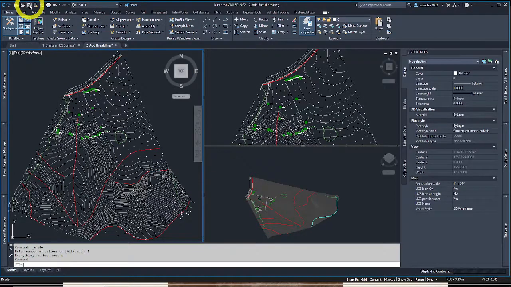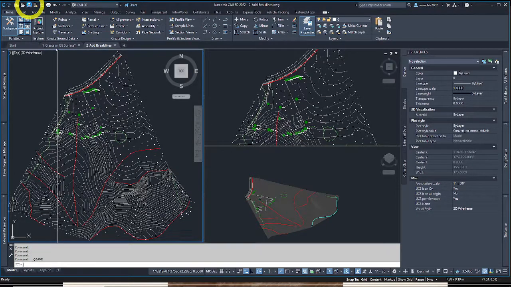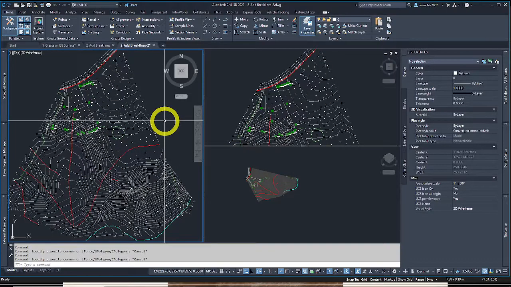Let me just prep a drawing so I can show you the possible much quicker way, which I'll probably have you guys do on quizzes and tests. All right, back to it.